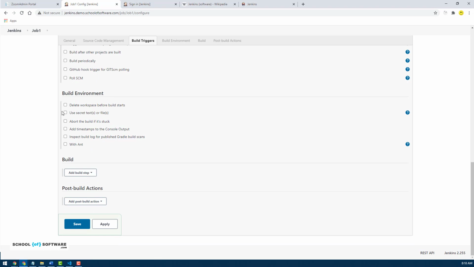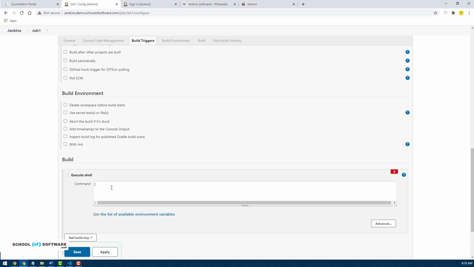Build environment is where you'll specify some of the details of the build environment. And of course there are build steps and post build steps. The build step is basically the command you run to actually start building, and this could be a shell command, or any other step, and you can also add plugins. It will create more options in this menu here, depending on what you're trying to build.